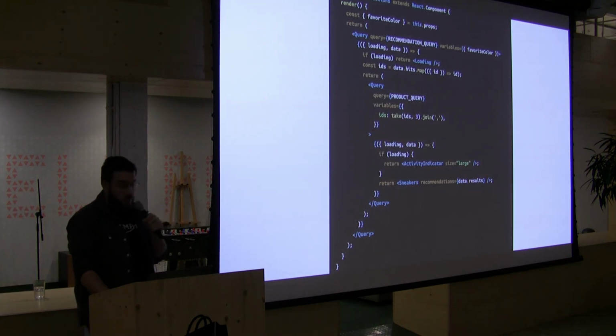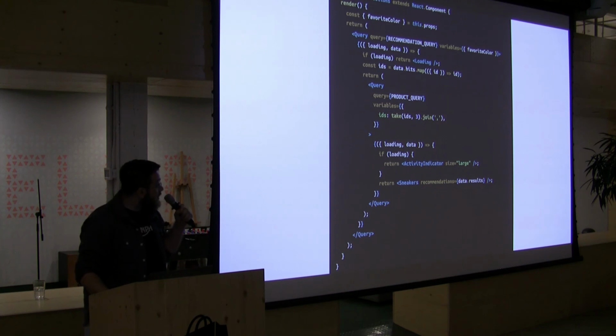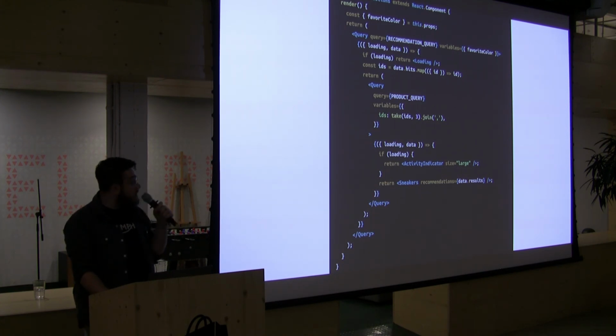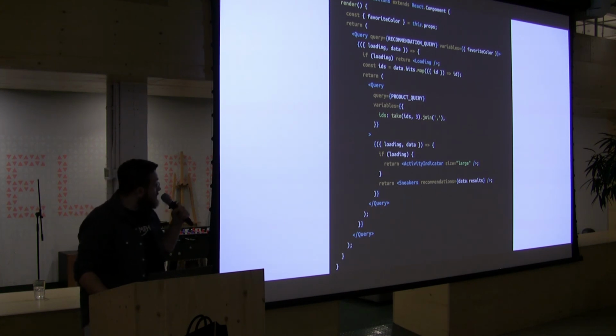Okay, so this is the big one. Once our recommendations query has run and has a list of IDs, we pass those IDs into our product query. Now we can use something like Lodash. I think I'm using it. Yeah, take IDs, take the first 3 and join them with comma, which gives us our comma separated list of IDs. Then we can do anything JavaScripty right there. This way we have much more control over what data we want to display and how that data gets loaded in.